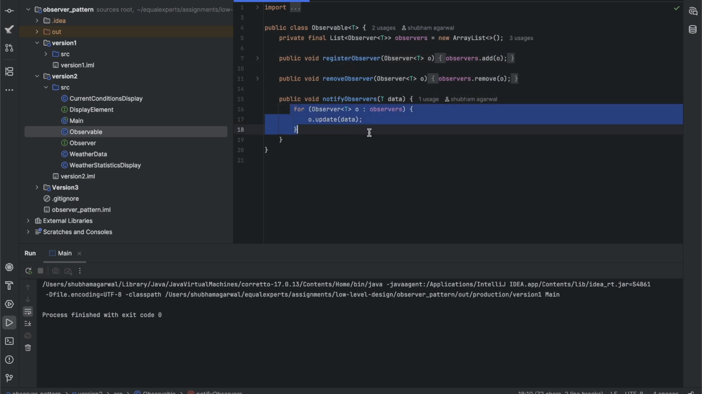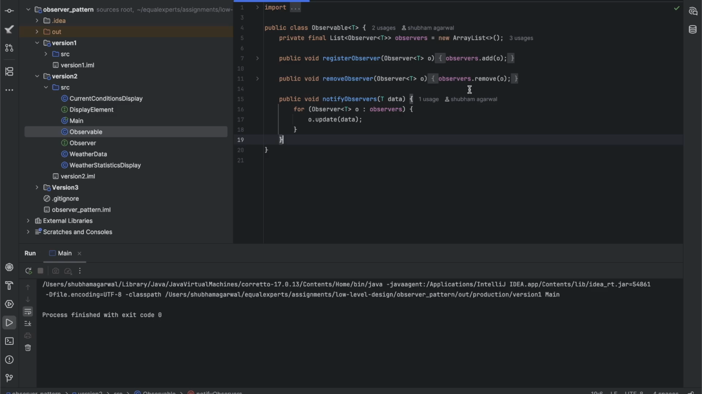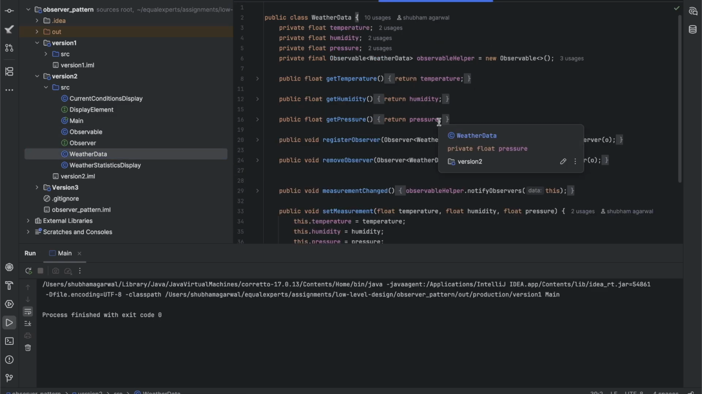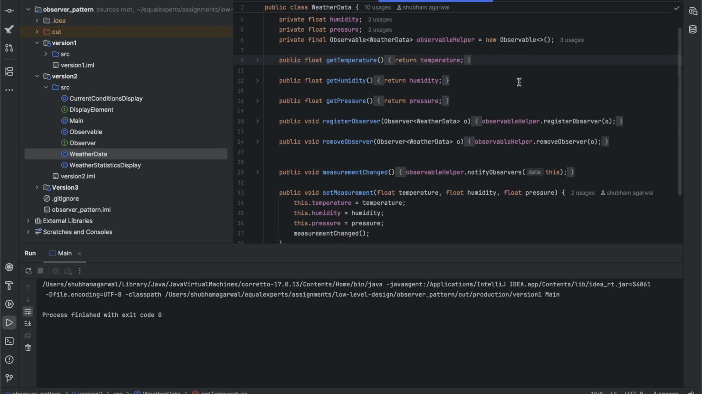Here we just do a simple loop and simple addition and removal from the list. Now our weather data, which is our subject, will just create a new object of this observable. It will just use composition instead of inheritance. It is using composition, so now it can have its own register and remove observer methods, and it will just call the methods that are already provided by this observable object.